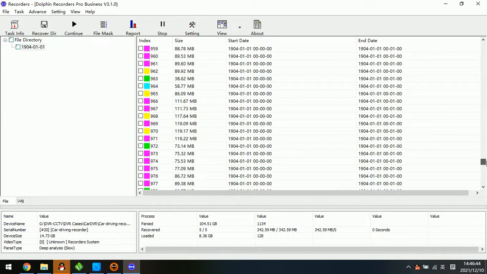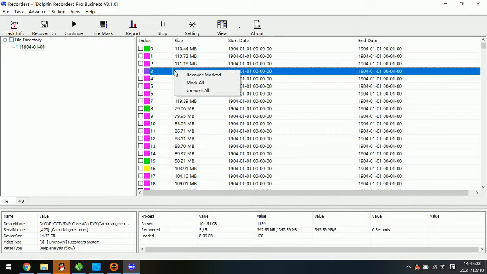Now here we can see all the videos available. But there are different colors of videos, and this means the integrity of the videos.